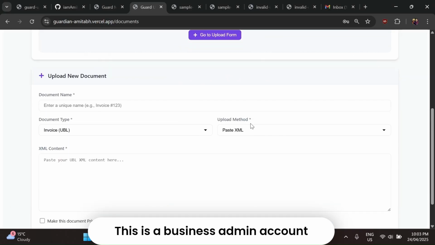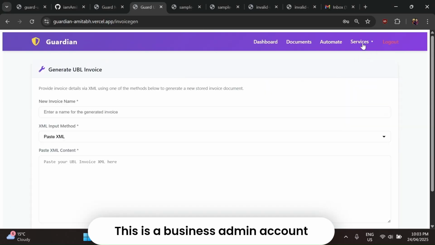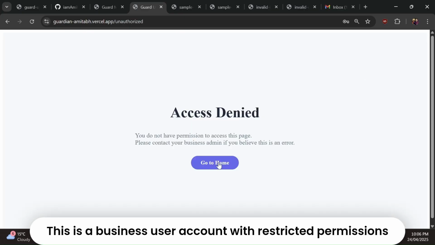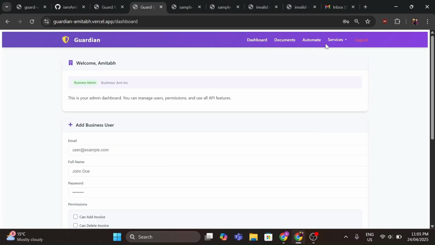their own system. More intrinsically, they can also access or upload or view or delete or use services based on permissions. Now let's move on to the main workhorse of the application. All users have access to the services and automation unless you're a business user with restricted permissions.